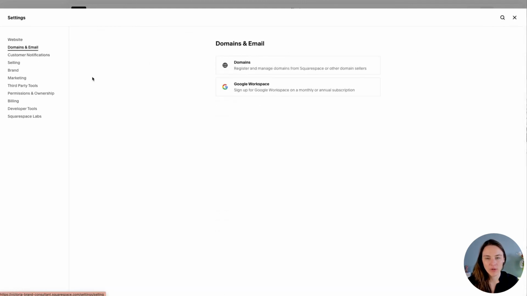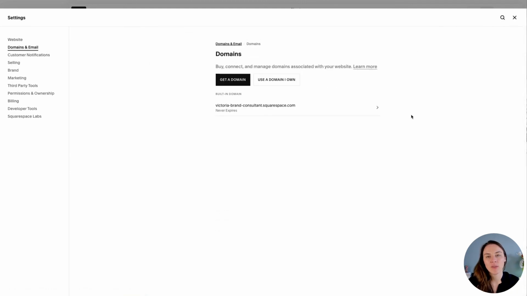Then one of the most important things, of course, is that before you set the website online, I would always advise you to connect the domain. You can either get a domain through Squarespace or use a domain that you already own from whatever provider.